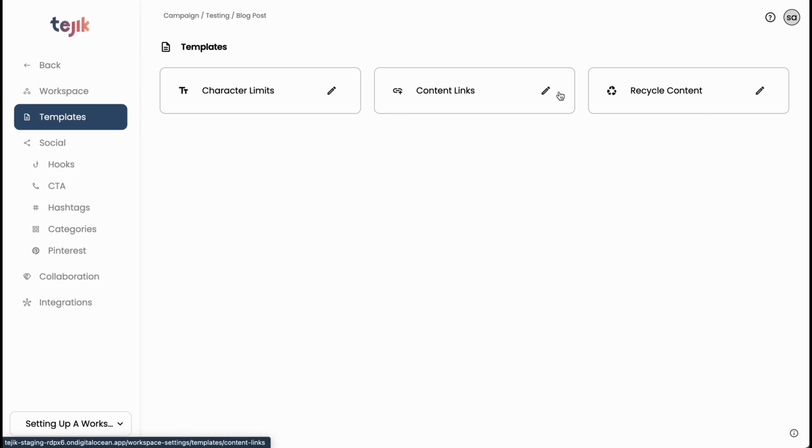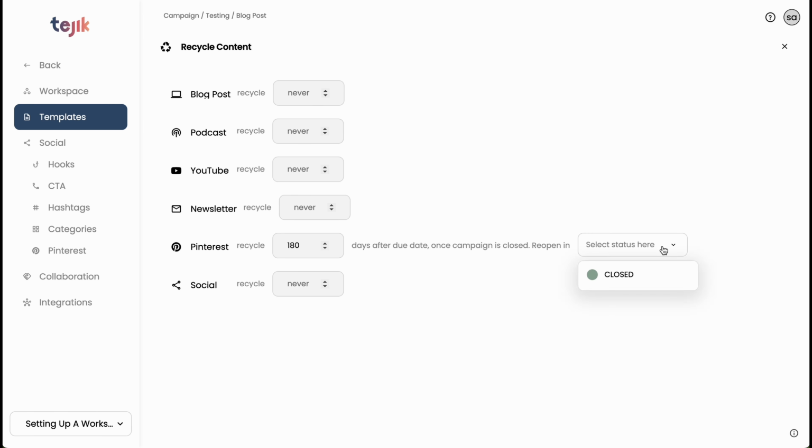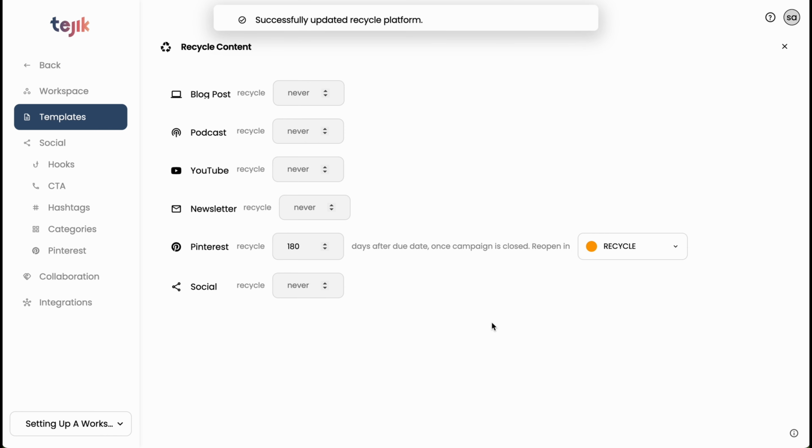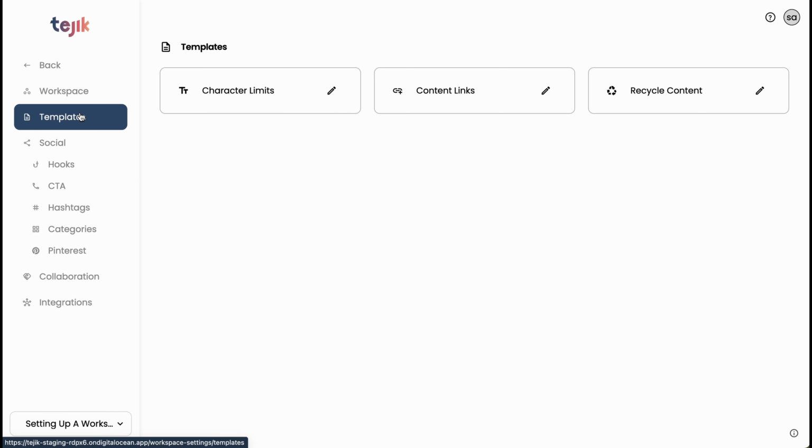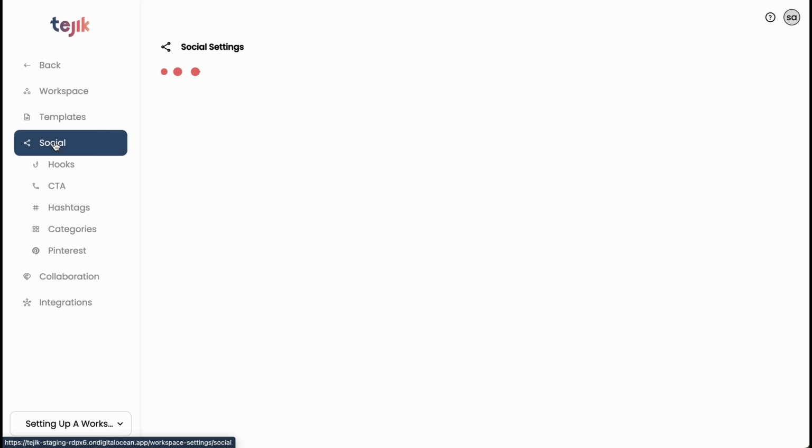And then when you come back into your recycled content, and just so you know, if something doesn't load, make sure you just refresh the page and it will give you what you're looking for. And so that's what you do with recycled content. It will give you a recycled notification on your campaign. Now that we've gone through all of our templates, let's move on to social.